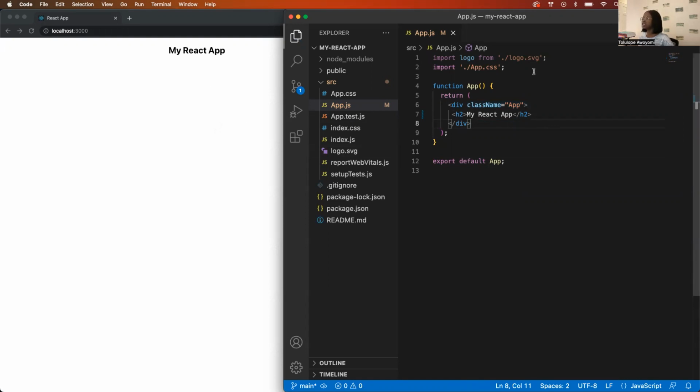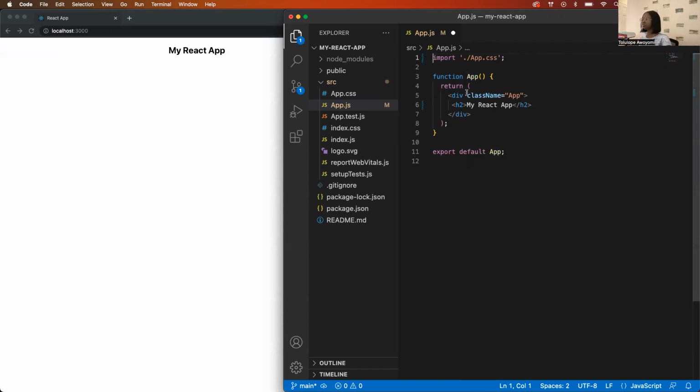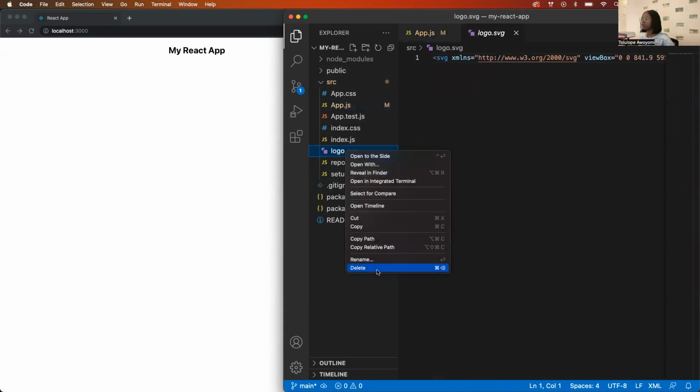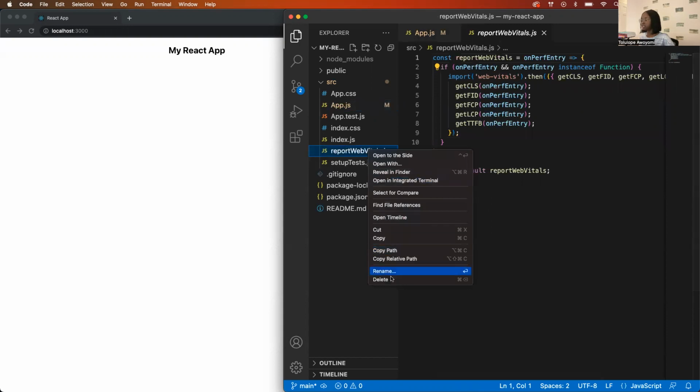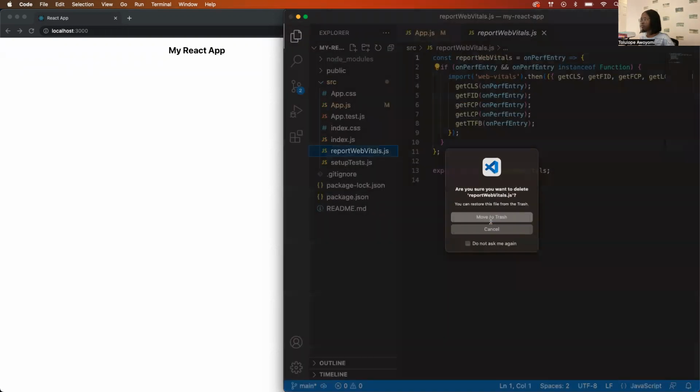Now next thing is, this is already grayed out because I'm not using it. So let me get rid of this. Save it. I'm using the CSS for this, that's why I need this here. I don't need this logo. Get rid of it. Yes. I don't need this because I'm not using it for this project.